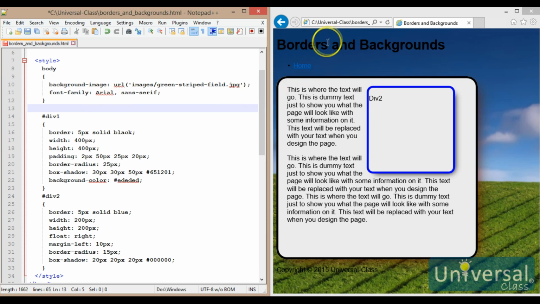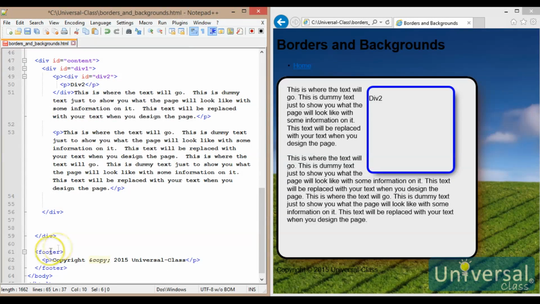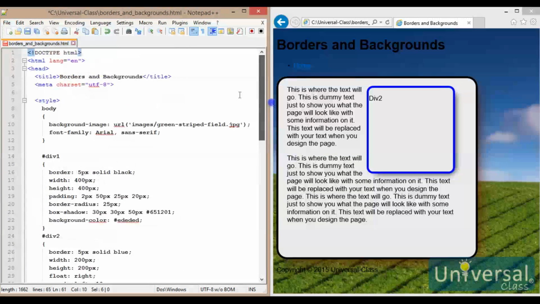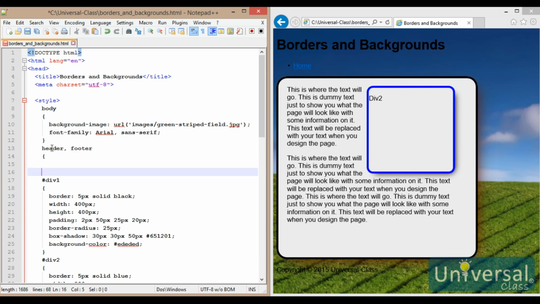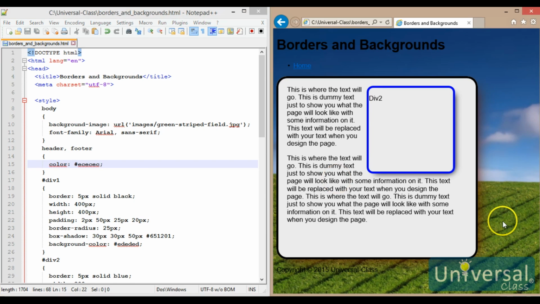Okay, so this is my header. And then down below my copyright is in the footer. Okay, so what I want to do is manipulate both my header and my footer, so I can say header, comma, footer, and I'm going to color the text a certain color. Well, what color am I going to make it? It's going to be a hexadecimal, so number, and then EC, EC, EC. So I want to make it a grayish color.